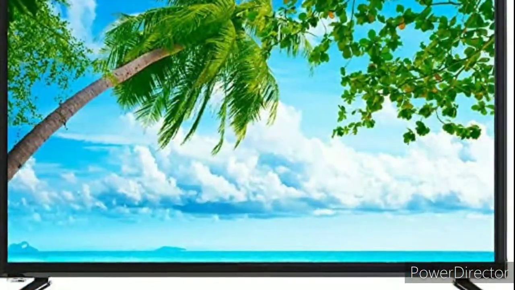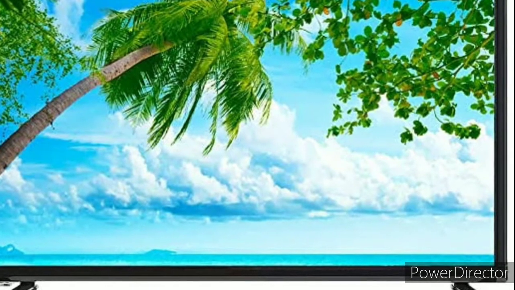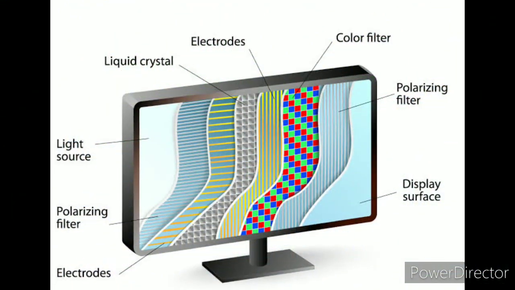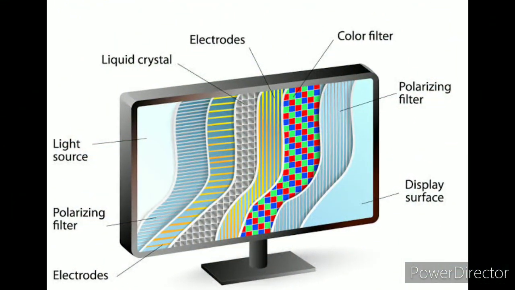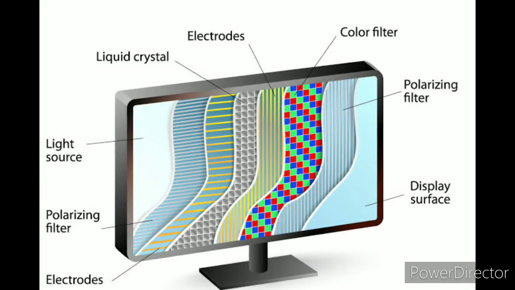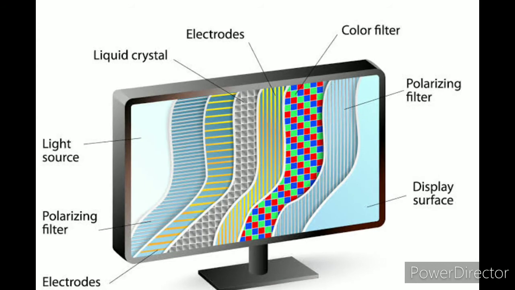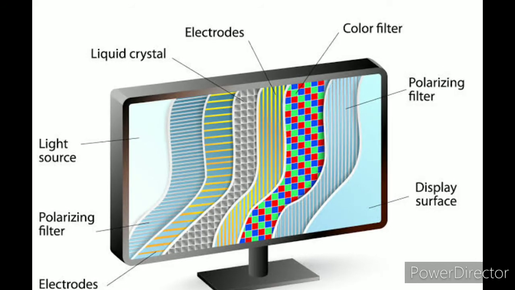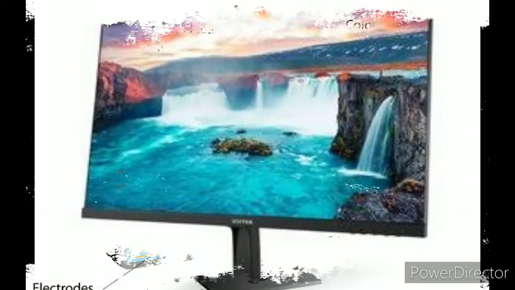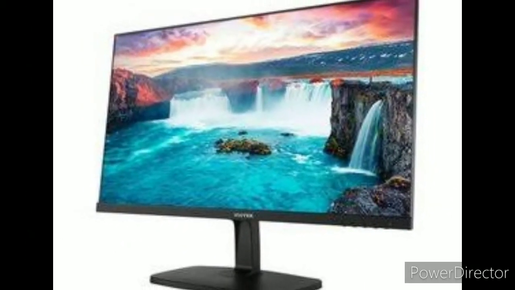Let's take a look and observe this sample. The fundamental purpose of the polarized filter layer on LCDs is to create a clearer and brighter image. Without a polarized layer, the light created by the LCD's backlight would not be visible to the user.